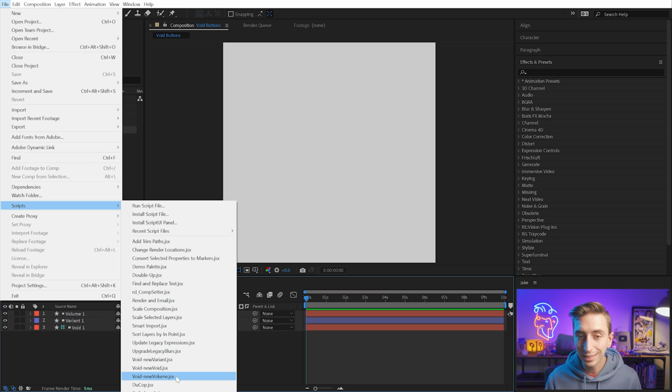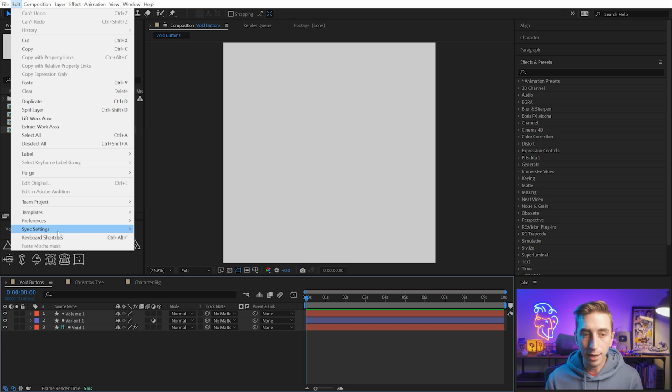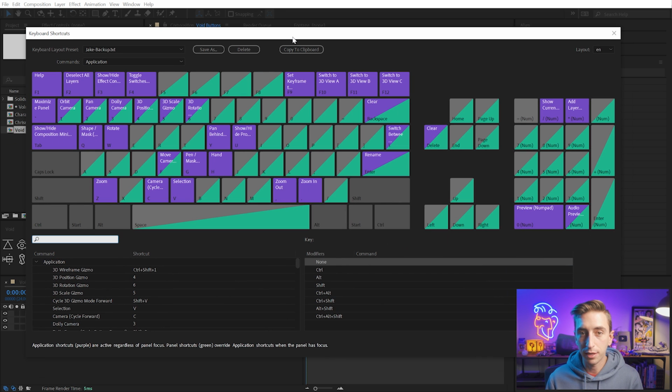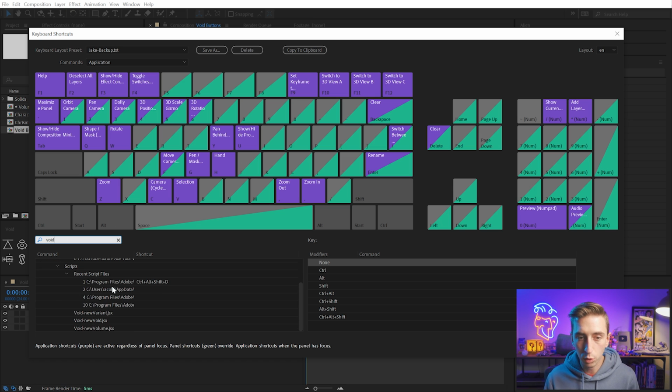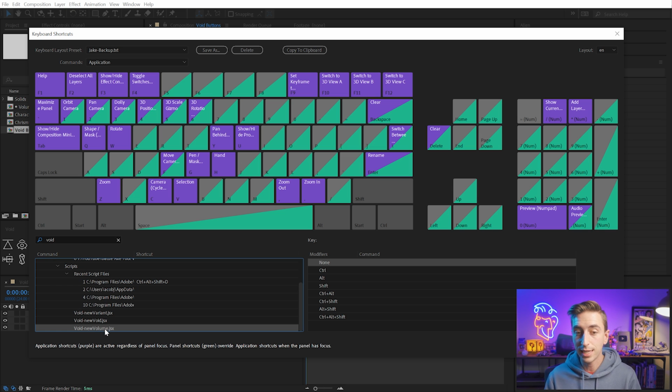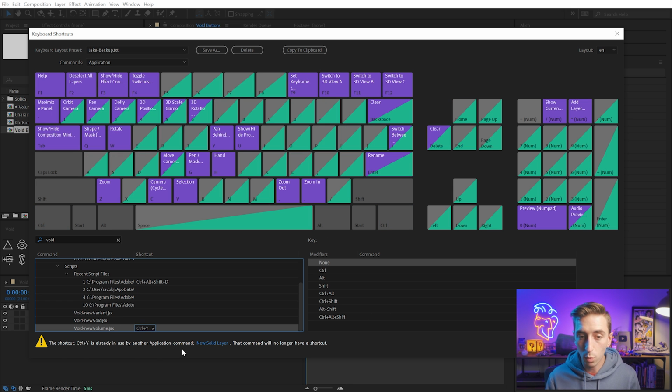Now I don't actually need to access them right there, but because they're installed properly, I can come up to the Edit menu, down to Keyboard Shortcuts, and click on that to find my Keyboard Shortcuts Manager. Now all I have to do is search for Void and scroll down to find these scripts: New Variant, New Void, and New Volume. So if I want to assign the keyboard shortcut for New Solid to actually run this script, I just select it, click over here in the shortcut column, and press the keyboard shortcut, which is Control or Command Y. So I'll press Control Y. It's going to say that's already in use for New Solid Layer. It's not going to have a shortcut anymore, but that's okay.